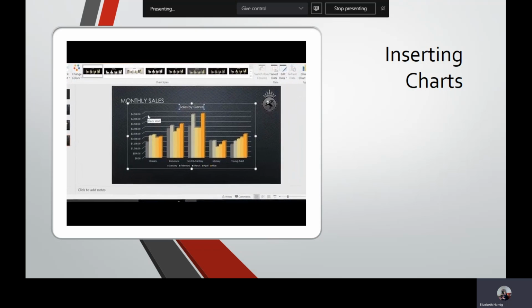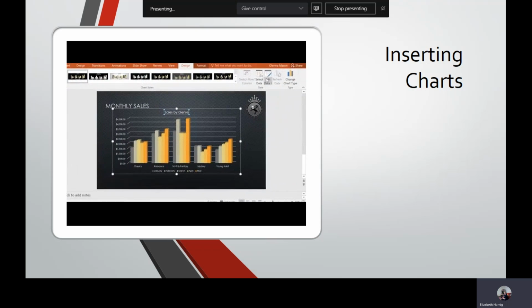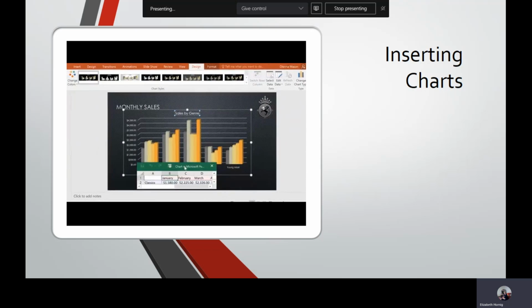To go back to the chart and make any changes or corrections, click the Edit Data command on the Design tab, and the window will open again.